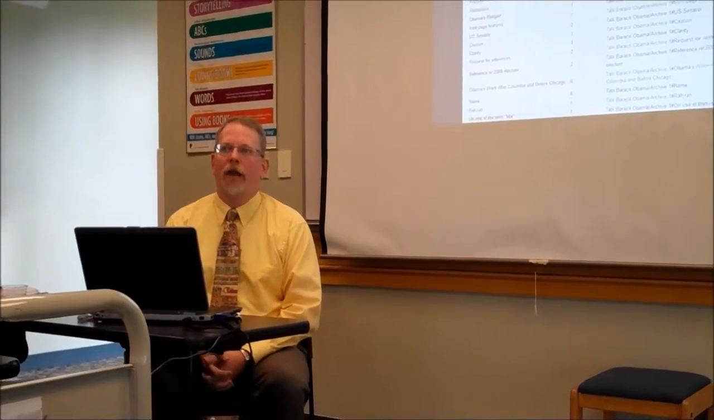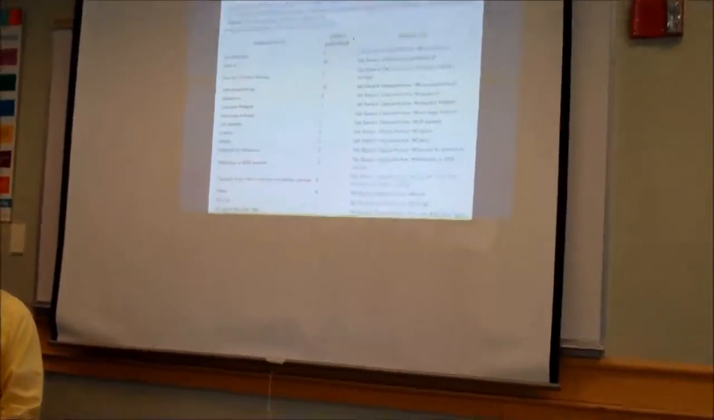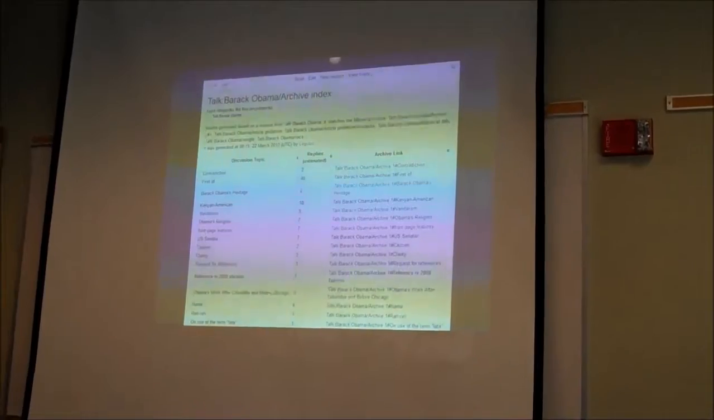You can also take a look at the talk pages. Talk pages are the discussions that go on behind the scenes among all the editors about what's going to be included in the article, what needs to be changed, what needs to be taken out, what needs to be revised, all that sort of thing. This is the table of contents for the talk pages. This isn't the table of contents for the article. This is the table of contents for the discussion page.